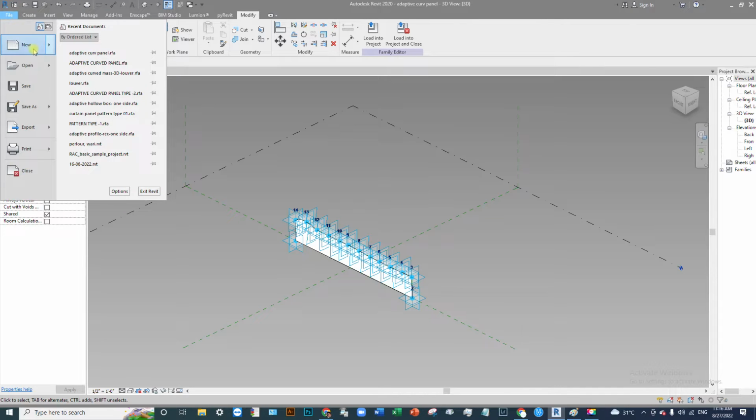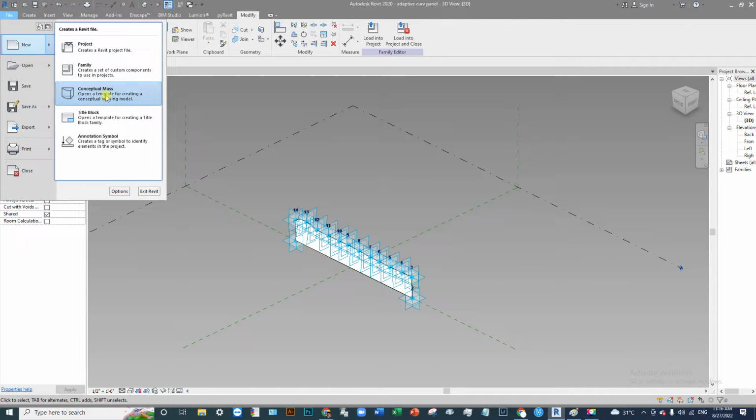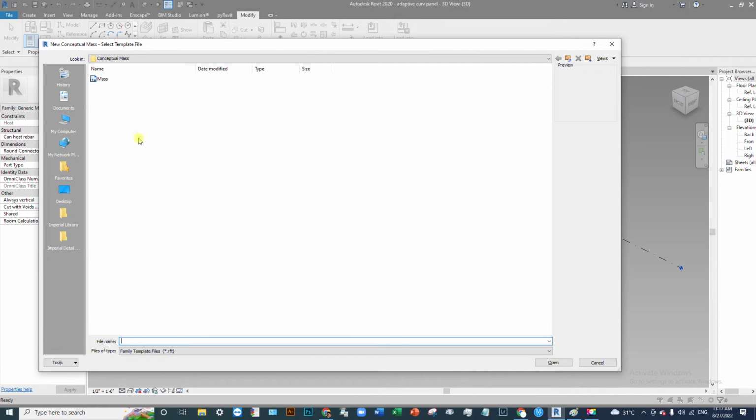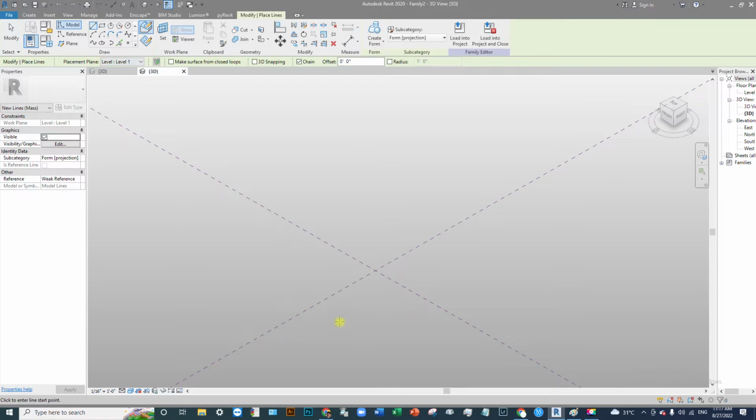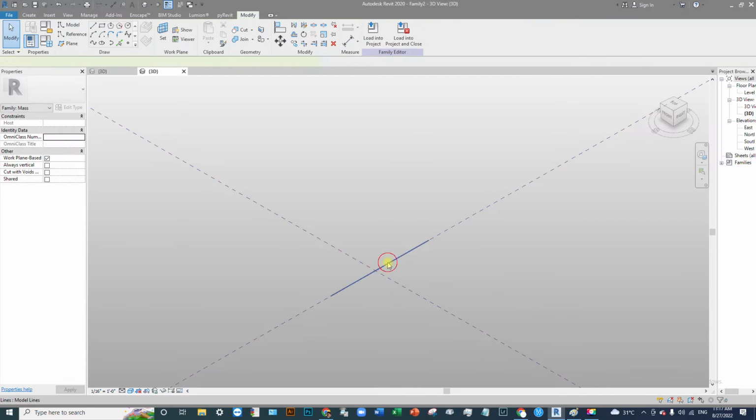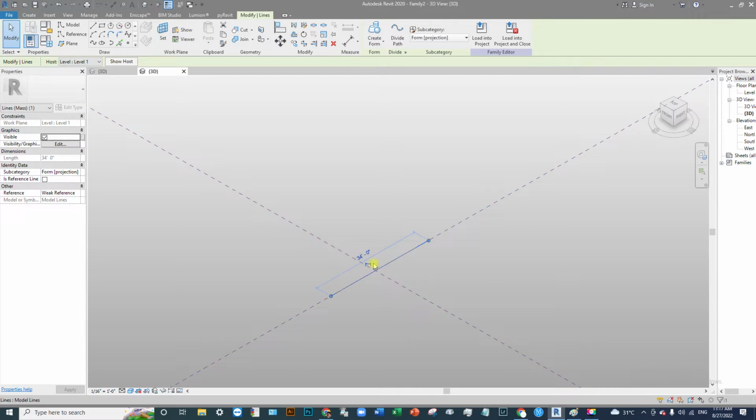Go to file, then new, and click on conceptual mass. Just select it and open. In conceptual mass, first of all we create a reference line. Just create on a line and select the line and set the dimension, suppose 30 feet.